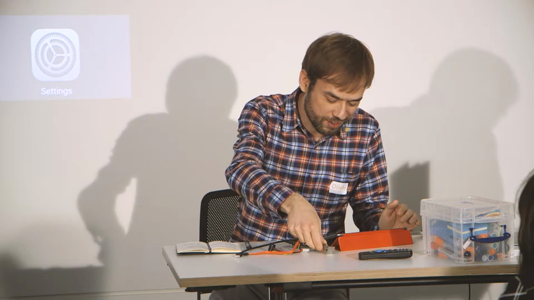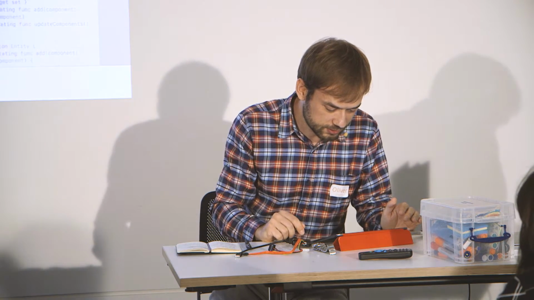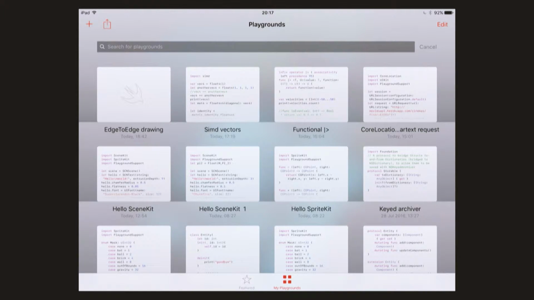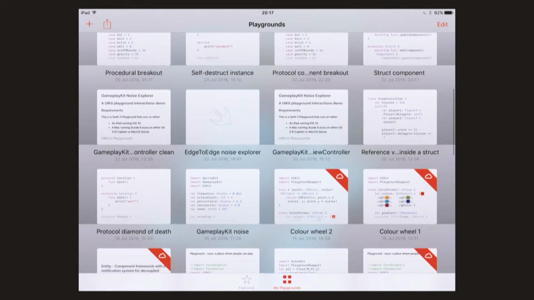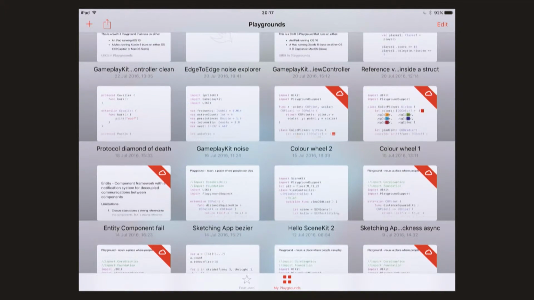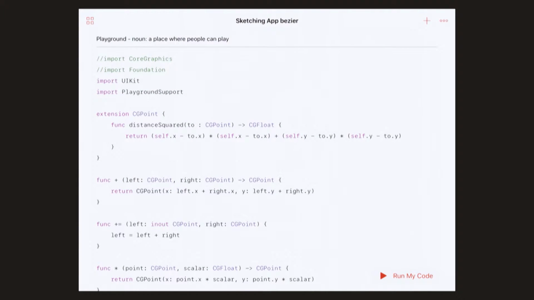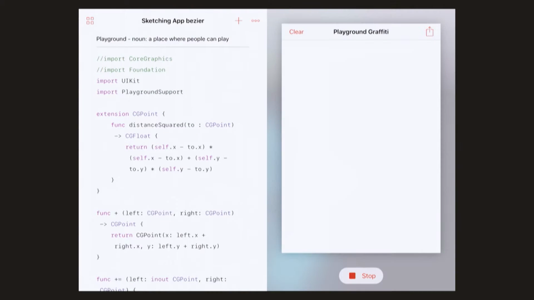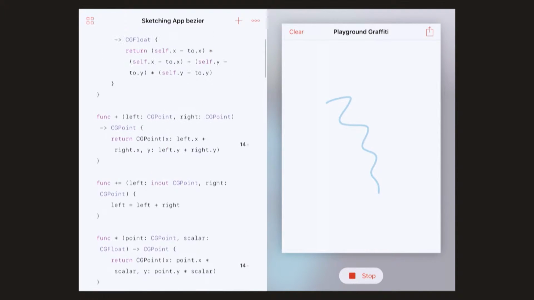Just an example of a simple drawing app. Normally I need some version control, don't I? I can answer that at the end, actually. You can see I've got lots of versions of this. Normally when the Playground runs, you get this, my simple drawing app.